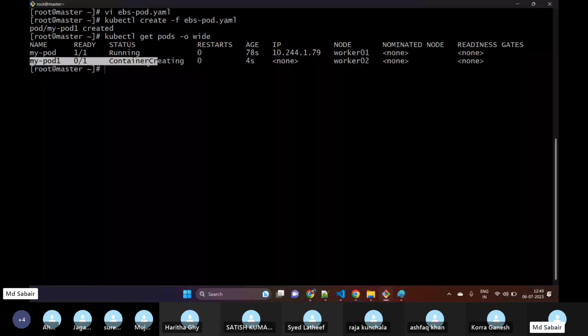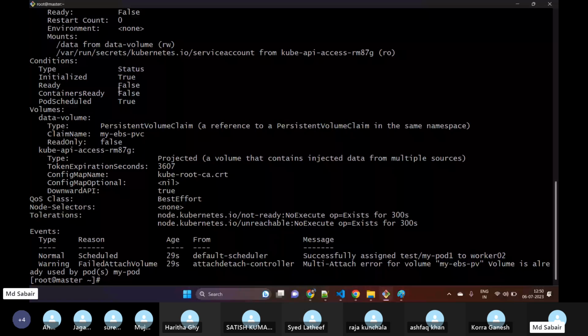So what will happen now? This pod will not be able to be created. Why? Let us check the error. kubectl describe pod and then the pod name, my pod 1. Here if you see, multi-attach error: the volume is already used by a pod. So what is happening is, my existing pod is already using the volume.